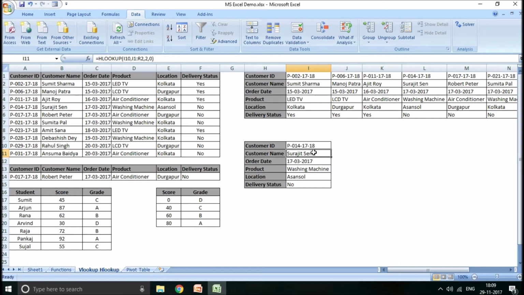So I was talking something about exact match and approximate match. Let me just give you one example for you to understand what that is. So if you see here in the grade, I have again put a VLOOKUP formula.